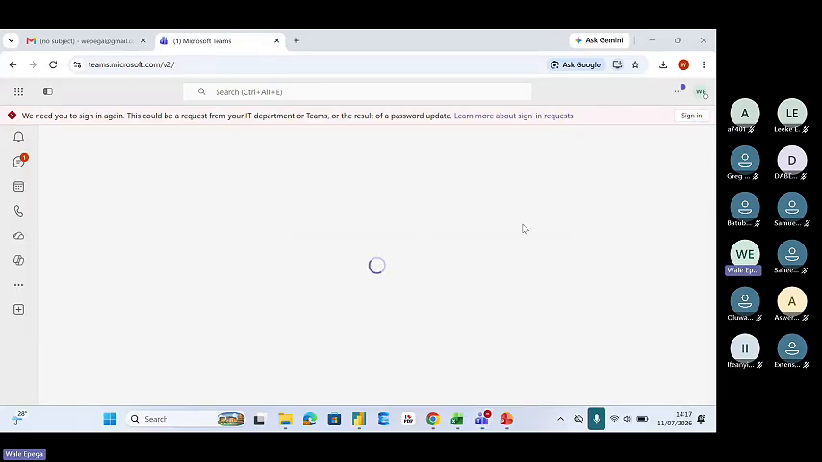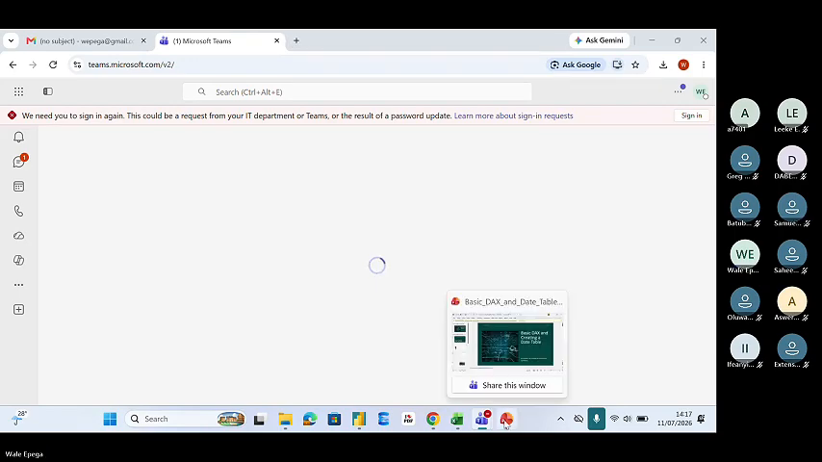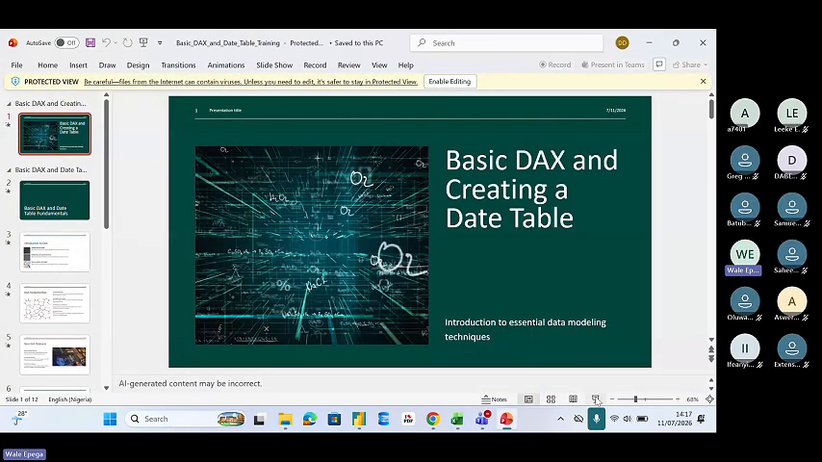Okay, so let me share my screen with you. I don't know if you can see my screen. Yes, you can. I can see your screen. Samuel, I don't know if you're already recording. You can start your recording now.